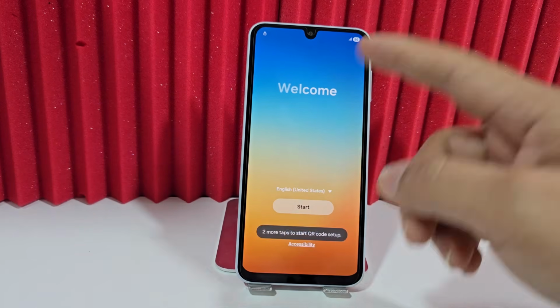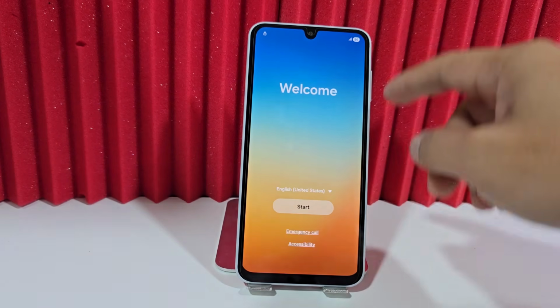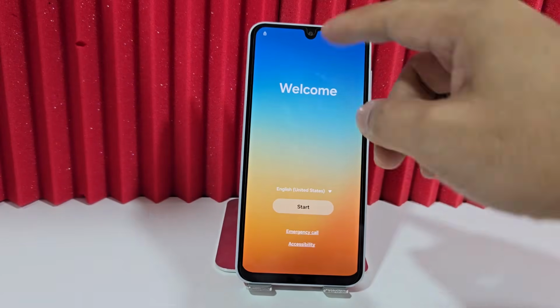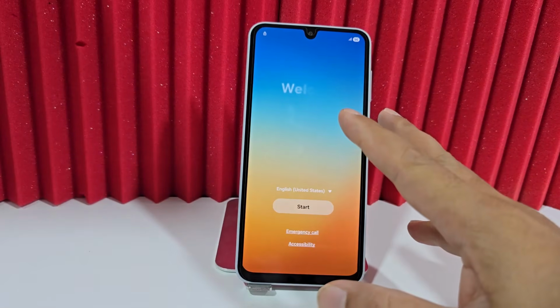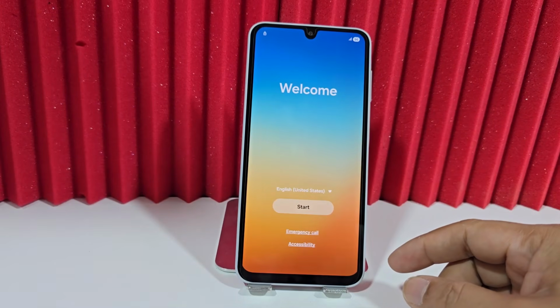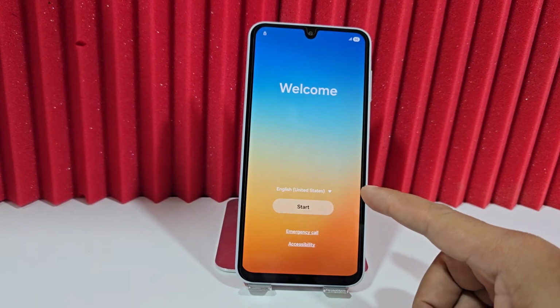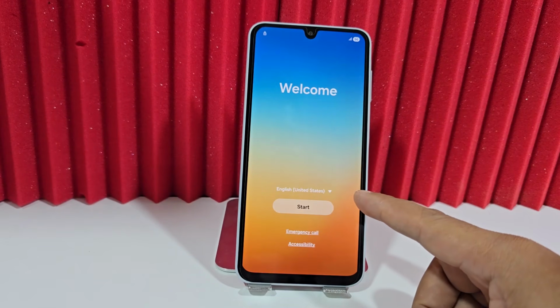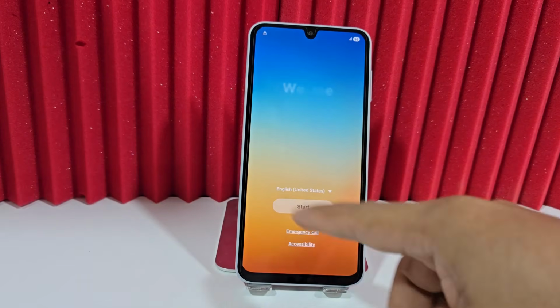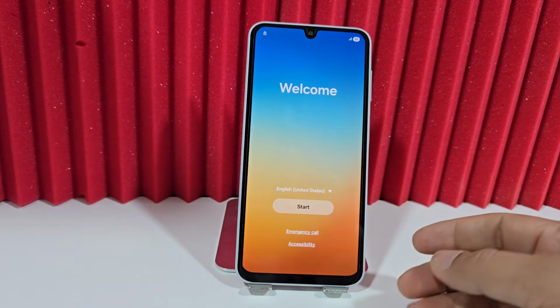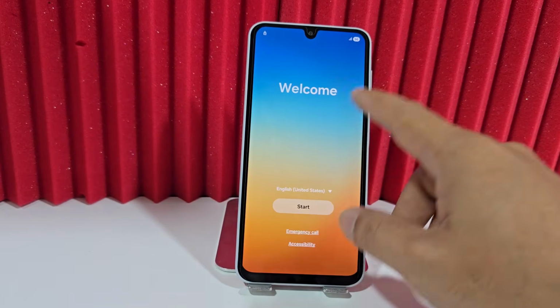Oh, one more thing. For this to work, it has to be on Android 16. If you have Android 15, it usually works too, but it's better to have the Android 16 version. Let us know in the comments which model it worked for, because it works not only for this model but for other models as well. I've already said all that.